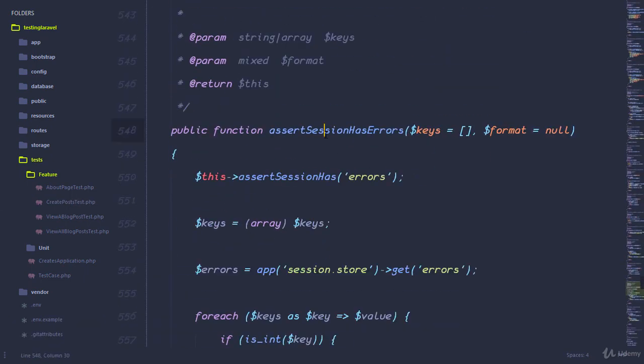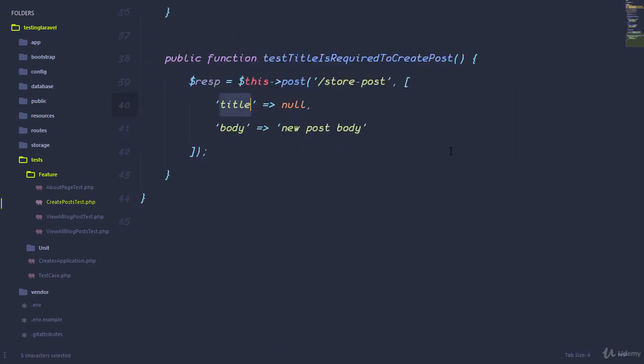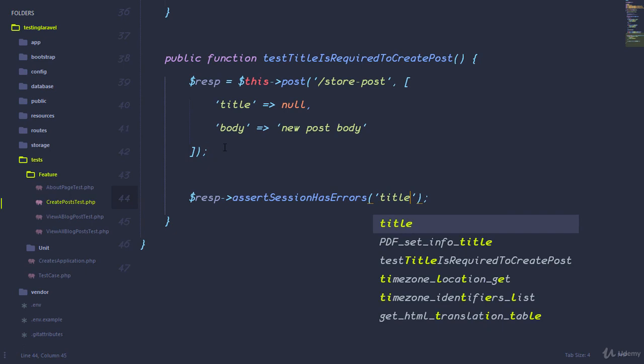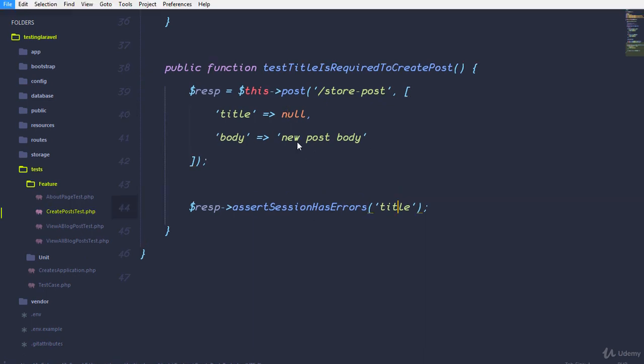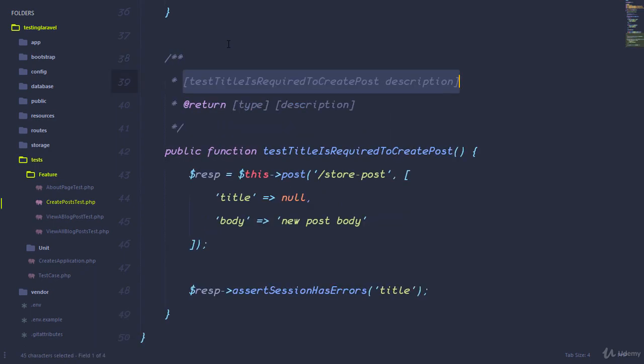So in our test response.php, we have this assert session has errors, because remember, if we have a validation fail in Laravel, it's going to redirect the user back automatically, and it's going to set some session keys containing the validation errors that we have. So let's go ahead and assert this. So we're going to say response assert session has errors, and we're going to pass in the title as a key. Okay, so if we make a request to that endpoint without the title, it should give us an error in the session. So let's run this test independently by giving it a group, and title required is the name of our group.